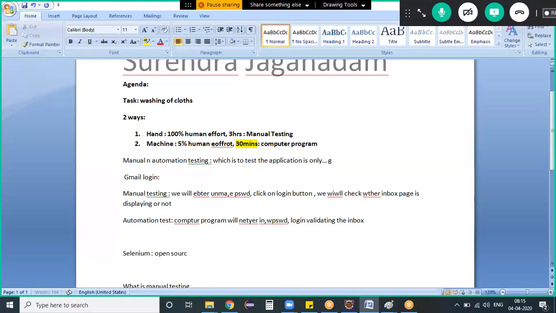So Selenium is an open source test automation tool which is used to automate web applications. Web applications means whatever applications we are checking on a browser. Selenium is a tool which is used to automate any kind of web application, and that too, it's an open source tool. Open source means anyone can simply download this software free of cost and automate their applications. Good enough.